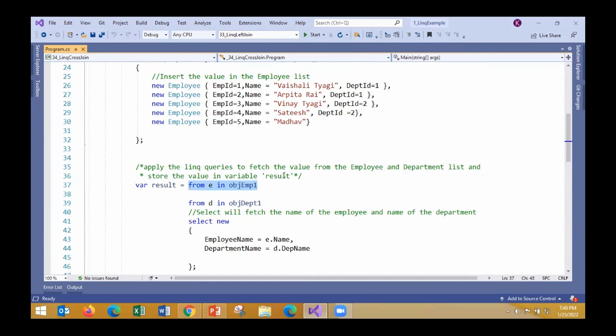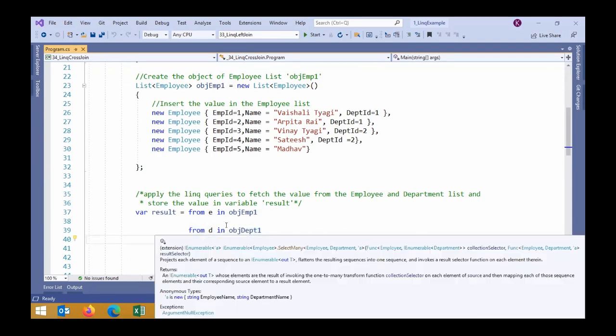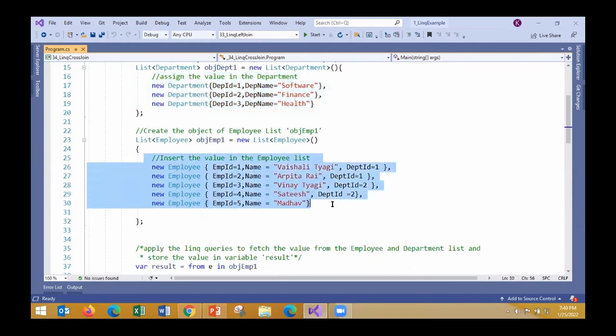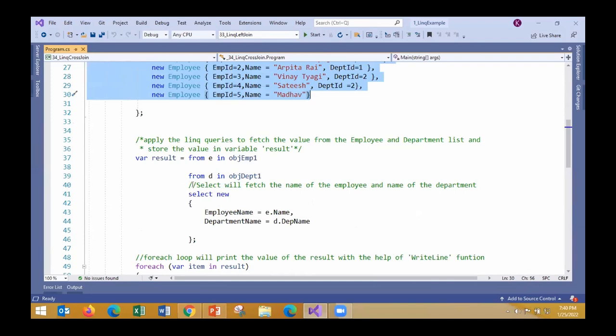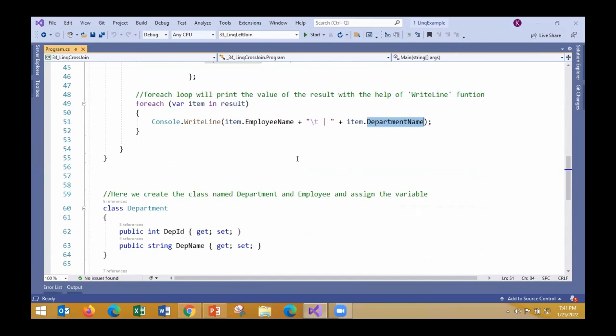This is the left collection. This is the right collection. So all the elements on the left should be mapped with the right hand side collection. After mapping, it will print out the employee name and the department name, and then this will be kept in result. I iterate over the result to give you the employee name and the department name. So let's see how the result is coming.